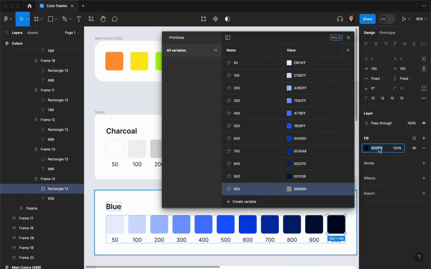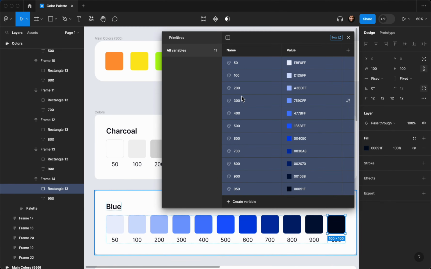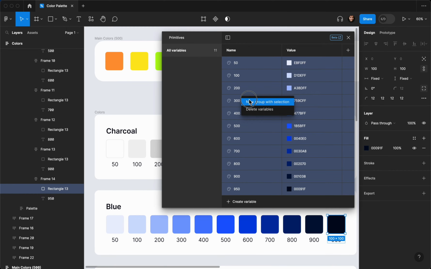Didn't copy. Sorry. All right. So now we have the shade blue. Now we want to group this. So I'm just gonna hit the first one, hold shift and click on the last one. And then I'm gonna right click, new group with the selection.